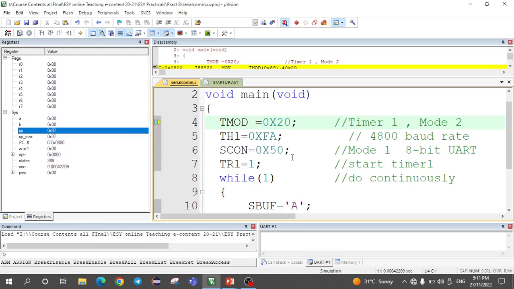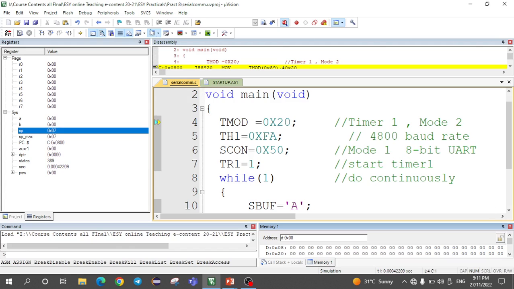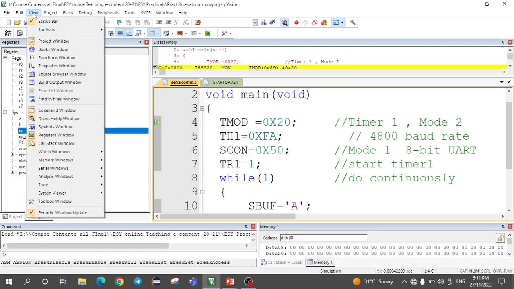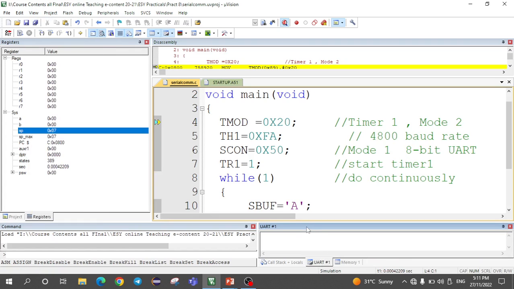Now where are you going to observe the output? I am going to observe the output at the bottom right corner where UART #1 is written. This is the serial one window. If this window is not visible in Keil IDE, then you have to go to the View menu, and in the View menu you will find the serial window option. Under that, click UART number 1. So this window appears here.